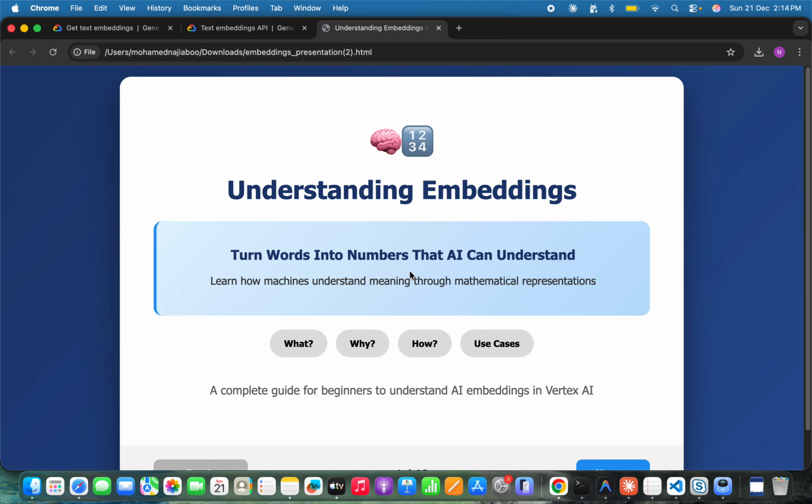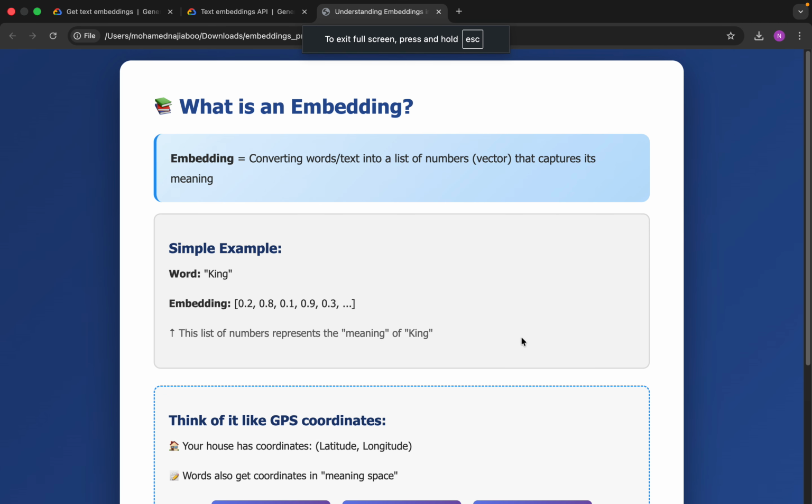In this video, we will be discussing embeddings. First, let's understand what an embedding is. An embedding converts words or text into a list of numbers that capture its meaning. For example, here I have given the word king and its embedding representation may be something like this. These values may change based on the embedding model that we have selected.